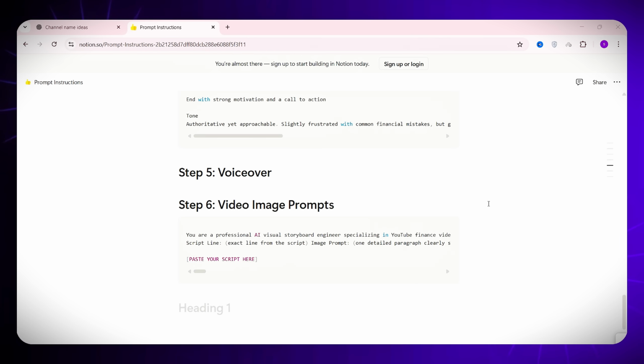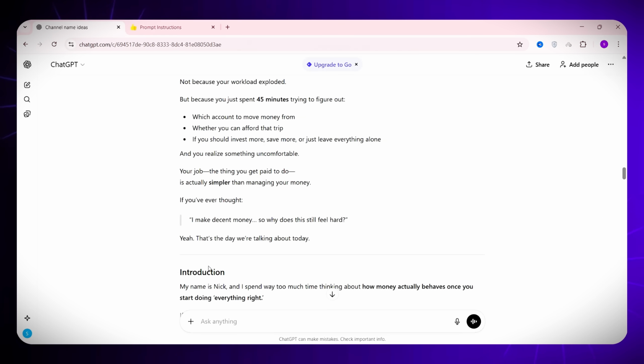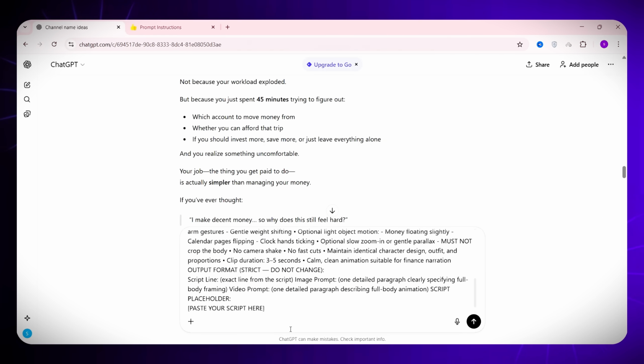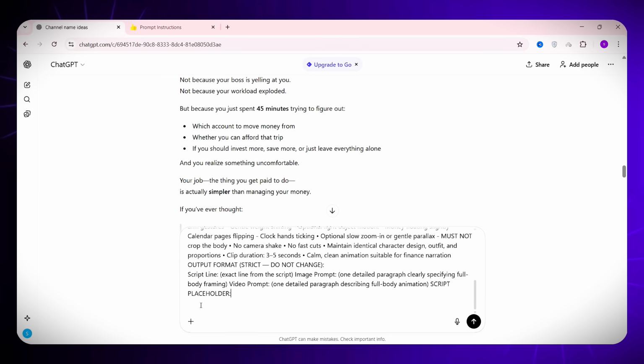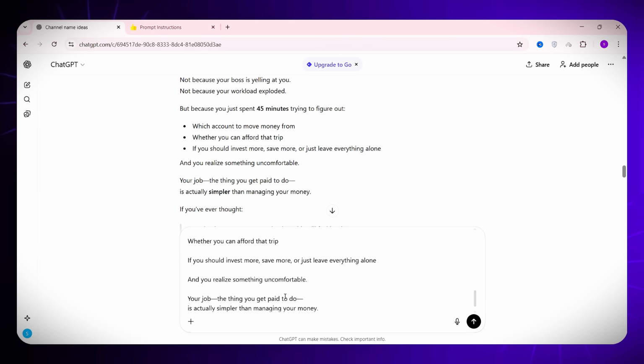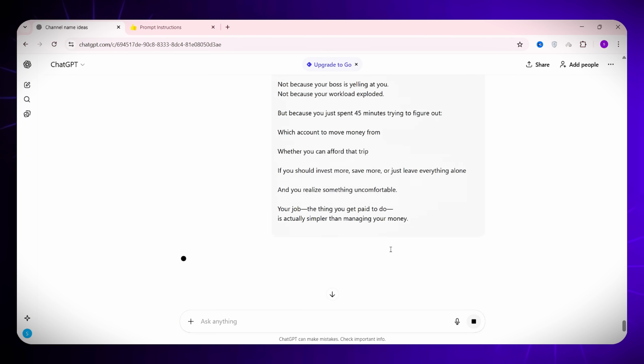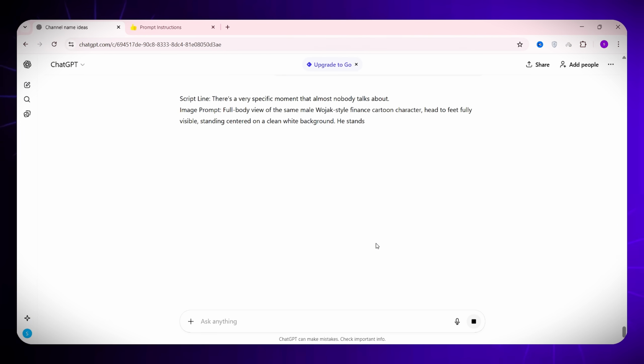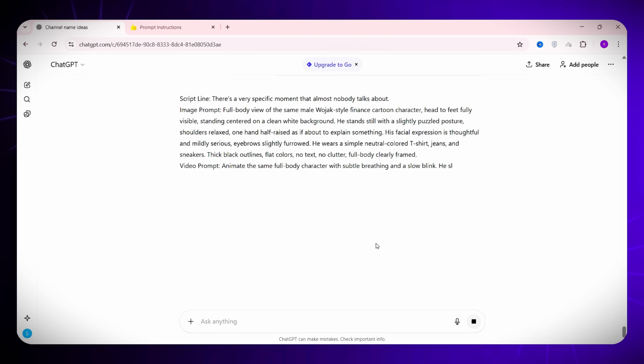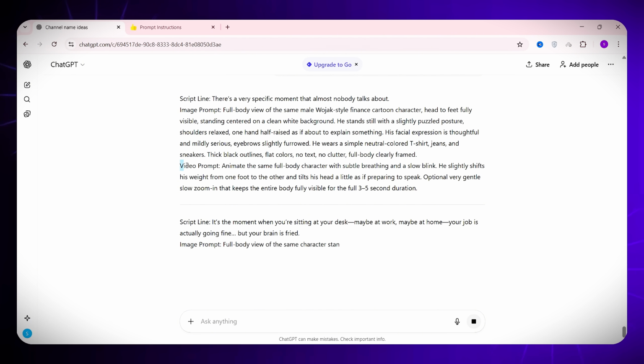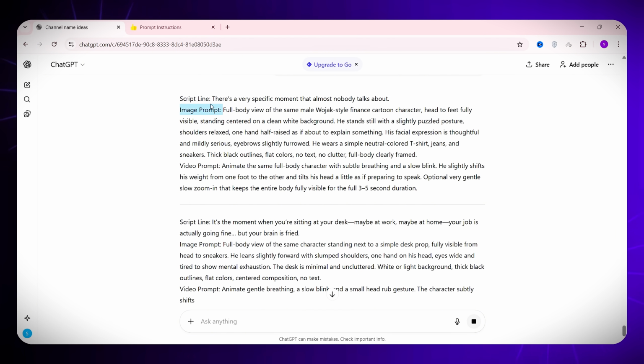Step 6. Creating the visual prompts. Now that the voiceover is done, it's time to create the visuals. Go back to the template and copy the video image prompt. Then paste it into ChatGPT. Next, scroll down and insert your full script into the placeholder. Once you hit enter, ChatGPT will automatically generate image prompts and video prompts for each line of your script, describing exactly what should appear visually.